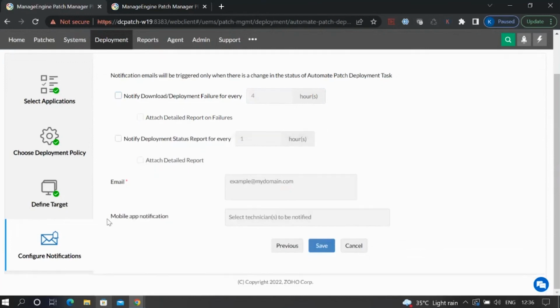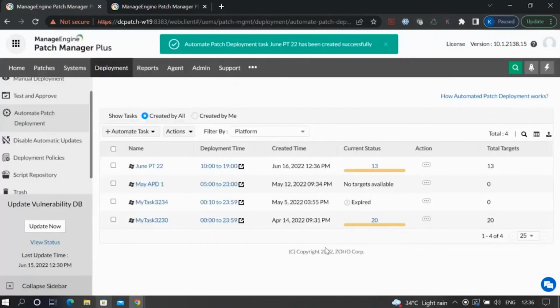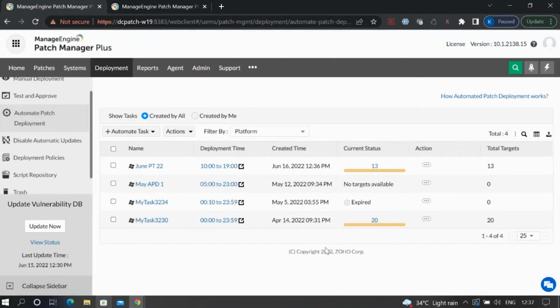So once you've done all that, go ahead and give save, and you would have successfully created an APD task, thereby completely automating your patch management routine. Let's go back to our presentation now.